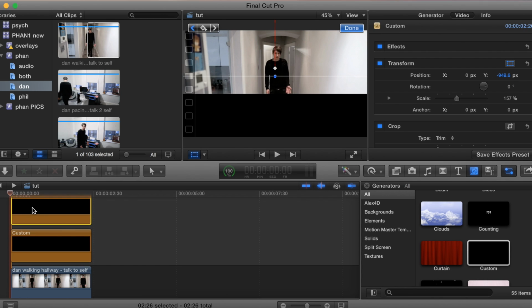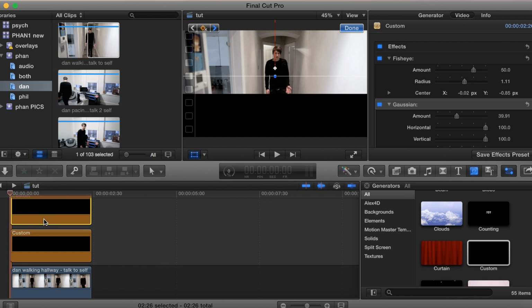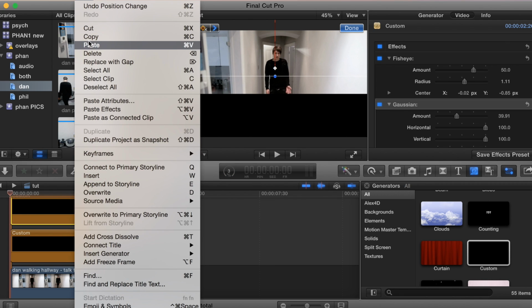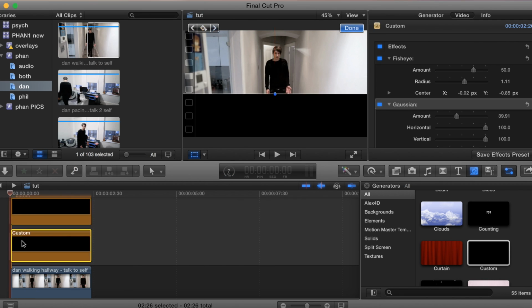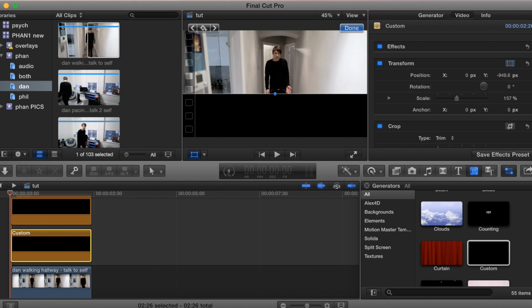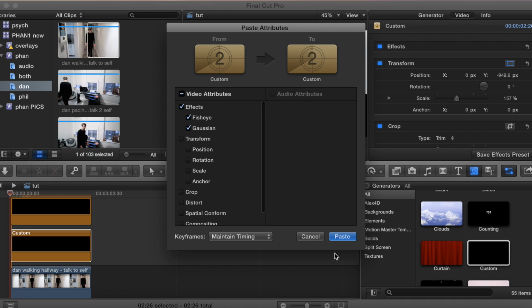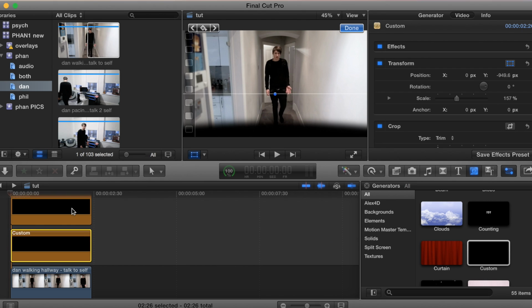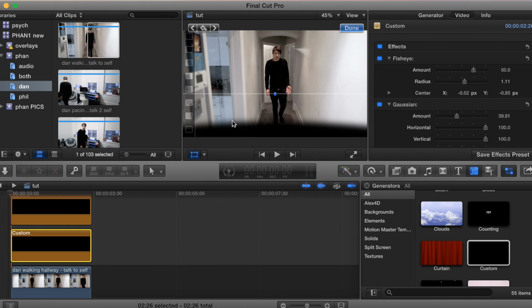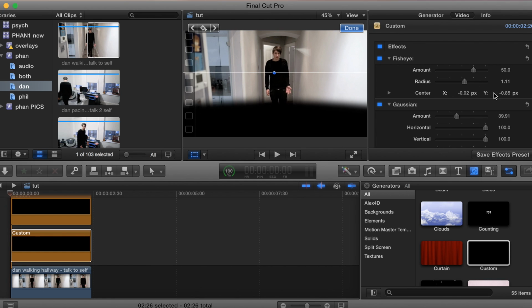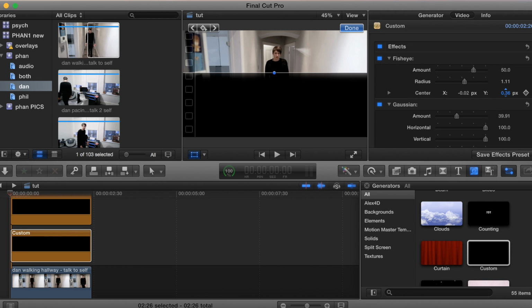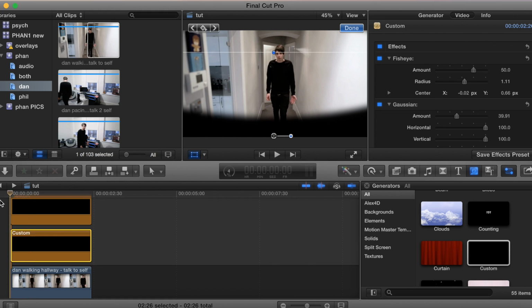And then click the first one that you've already keyframed with the blink and go to edit and copy, and then go back to the generator that you've done nothing to, go to edit, paste attributes, and click fisheye and Gaussian. So right now the fisheye is going to look like this, and you don't want it like that. You want it to be the opposite direction. So basically all you have to do is drag the center to a positive number. So we're going to do about 0.66, okay?